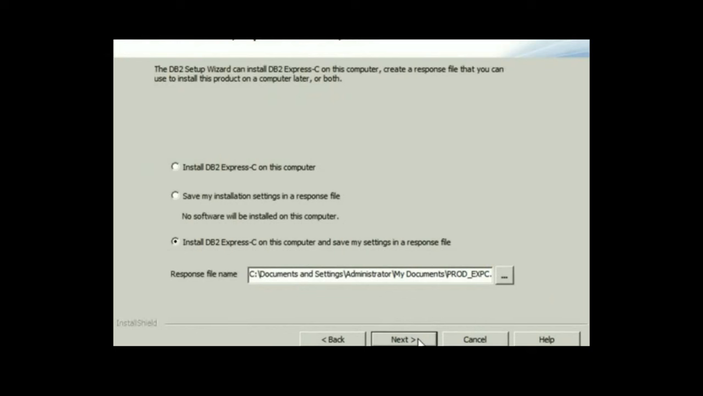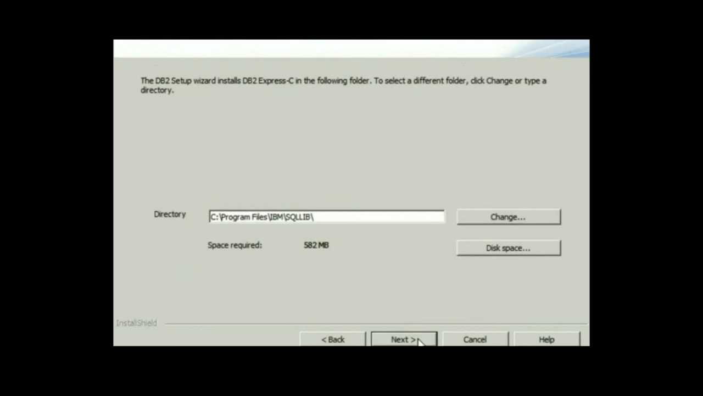On this other panel, choose the default to install DB2 Express-C on this computer and save my settings in a response file. Saving the responses to a file allows you to perform a silent installation in the future. This is convenient when you need to install DB2 on many computers and you don't want to manually select DB2 installation options on each computer. Click Next. For the installation folder, we will choose the default. Click Next.